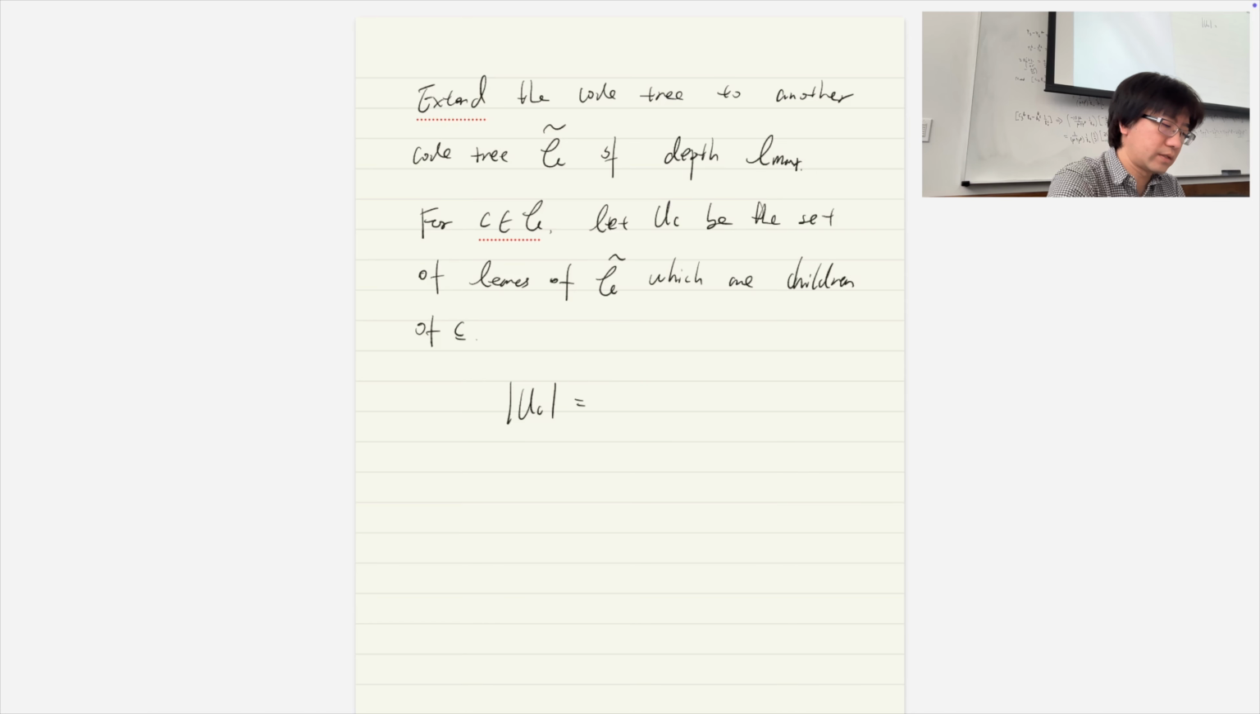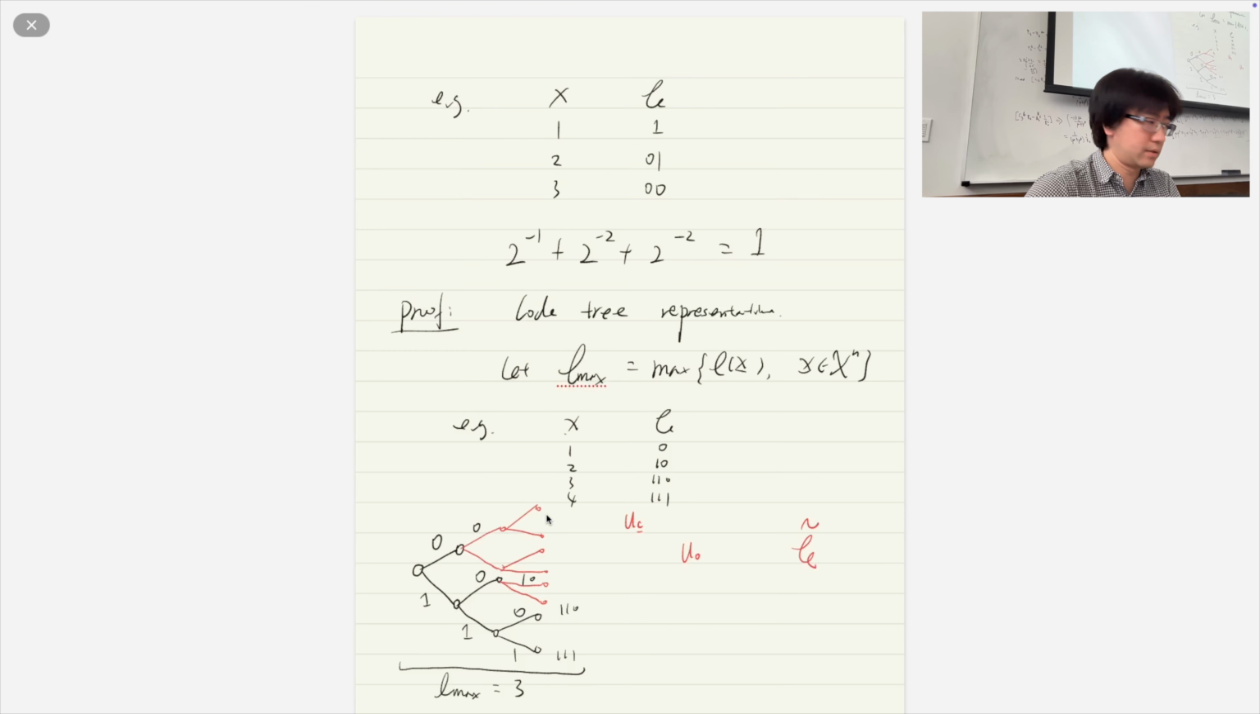Basically, this number equals 2 to the power of L_max minus L_C. Let's see whether it makes sense. For the first one, this is 2 to the power of 3 minus the length of C, and the length of C here is 1, so 3 minus 1. That's right, so that's equal to 4.